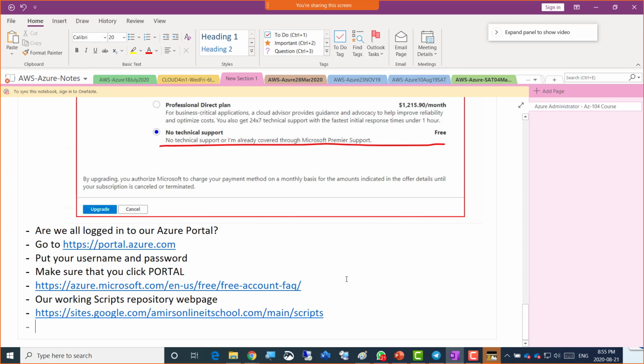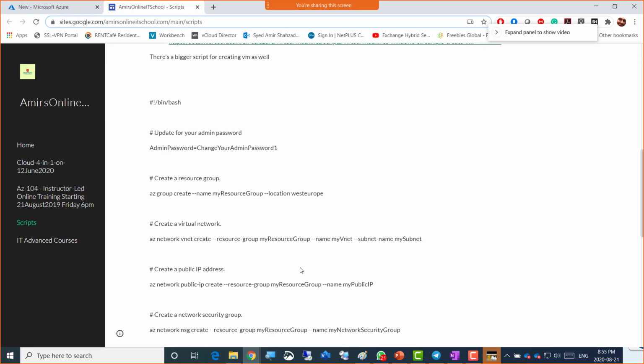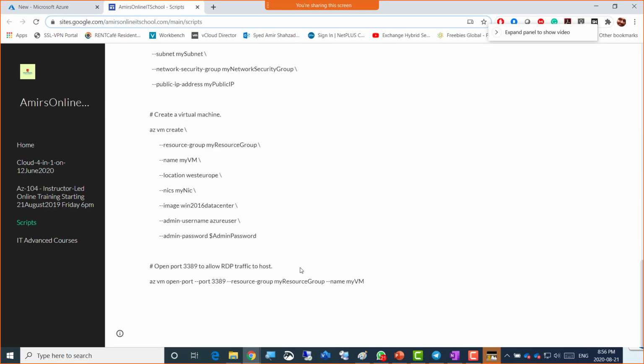And in fact, many of the container scripts may not be there. Actually, they're there. Oh yeah. So container creating scripts and virtual machine creating scripts are all there. But I'm going to be adding a lot more scripts there.